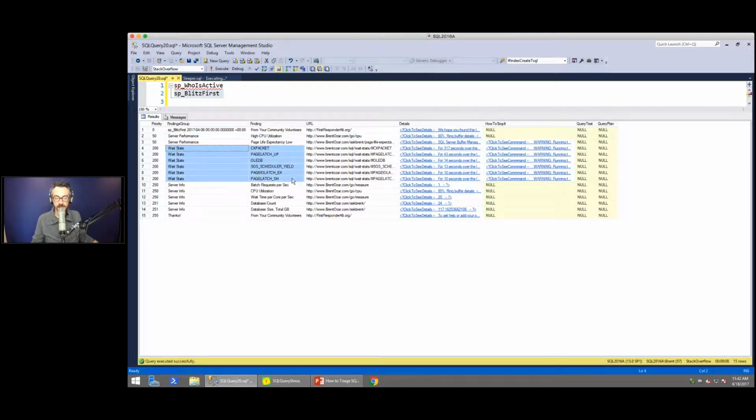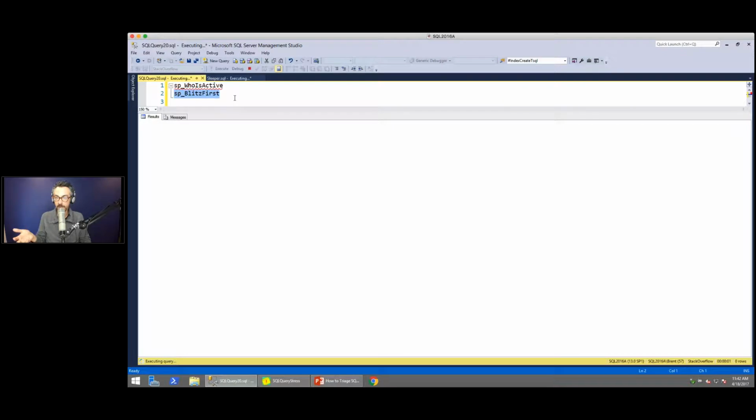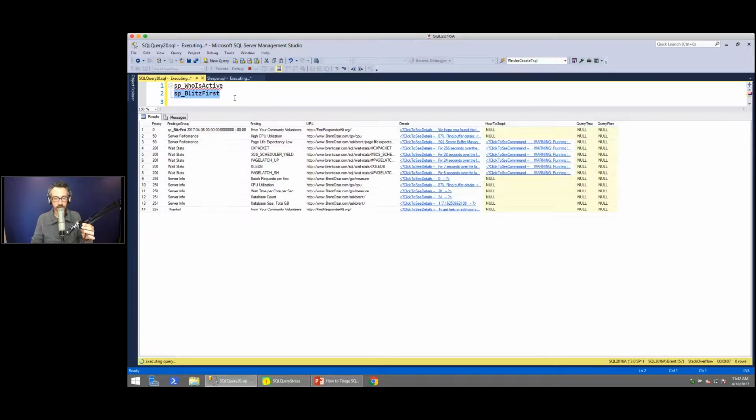I can also see things like my wait stats and the number of batch requests per second that I'm doing. What I'll end up doing is just running this a few times to see, is there anything unusual happening on my SQL Server right now? And it flags all kinds of interesting stuff.